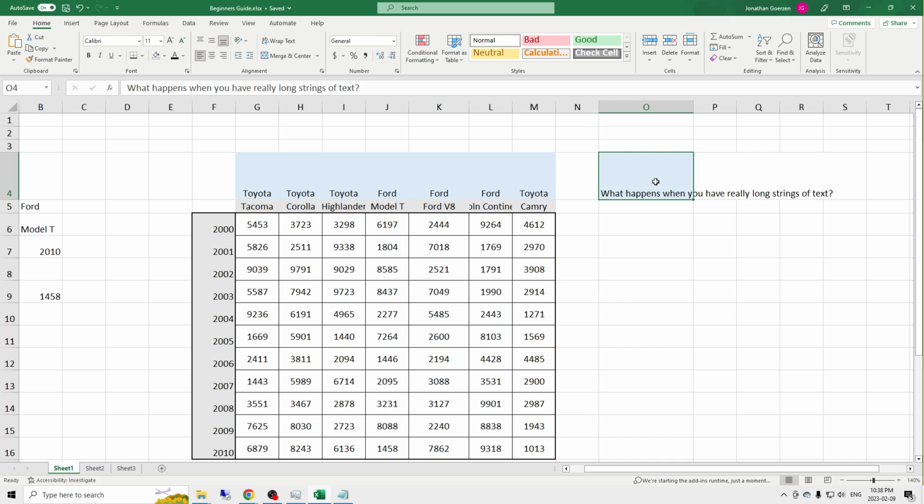Now that we've got a really long bit of text and some odd row depths, let's look at another way of resizing these cells. If I go to the junction of a column and double click, Excel will automatically expand that column to fit the widest value in that column.